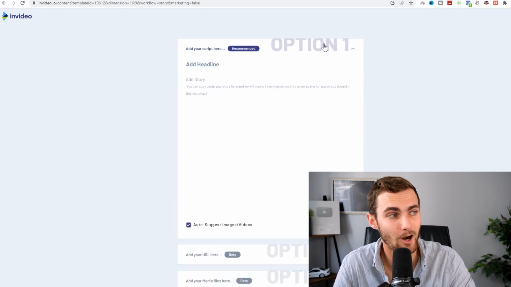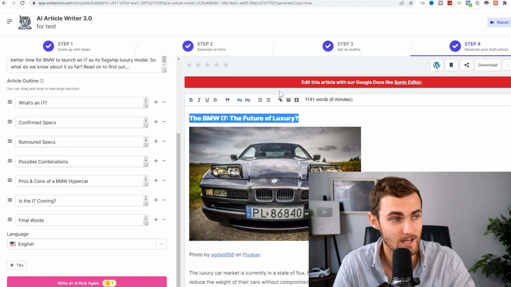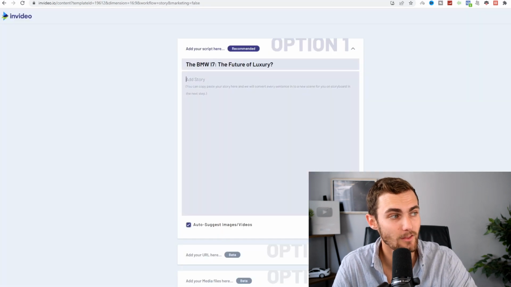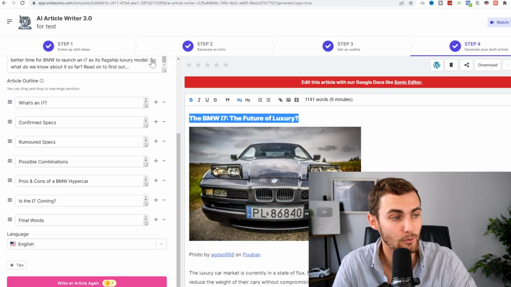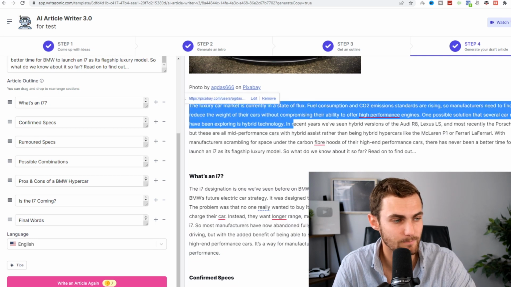We can go and add our headline. So go and copy your headline. That is the BMW i7, the future of luxury. And then your story over here. And then for your story, just go and copy your entire story.